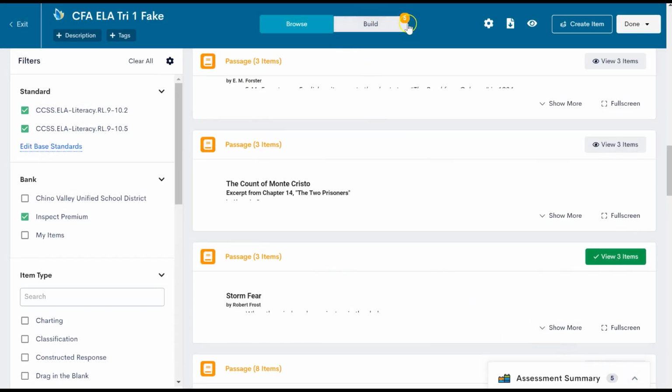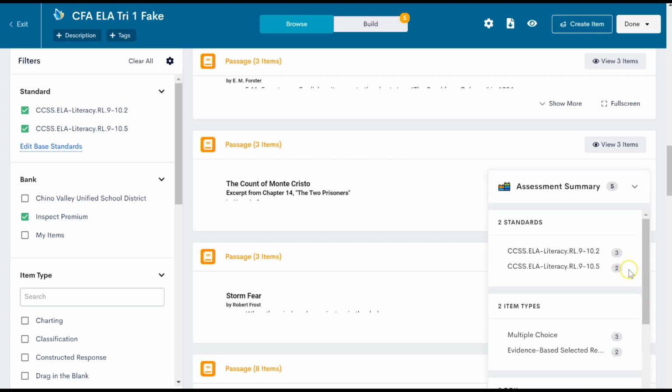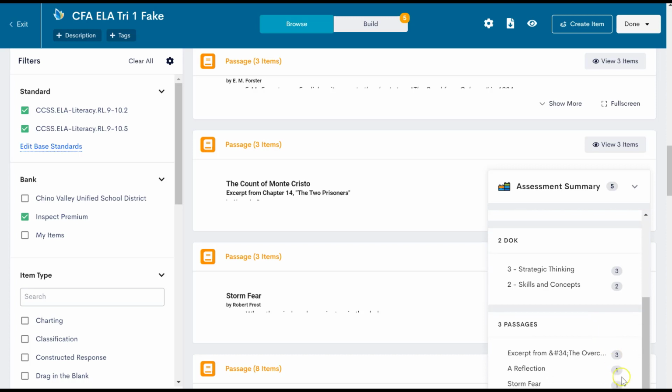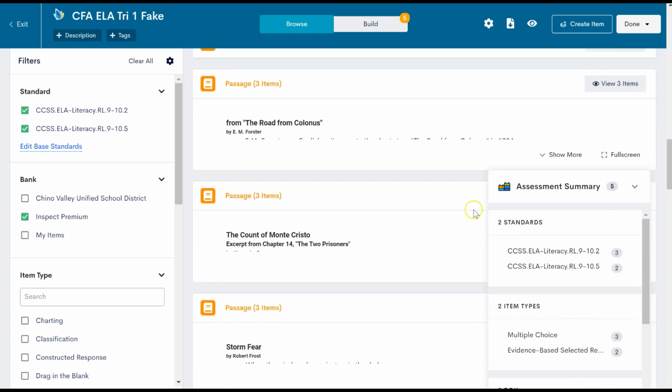I have a total of 5 questions. Again, 5 questions. Up here, you see that there's a page that says Build. I'm going to try and keep you out of going there. You don't really need to go there at this time. And again, look at my summary. 3 and 2, and 3 passages, but that's going to have to do for today.